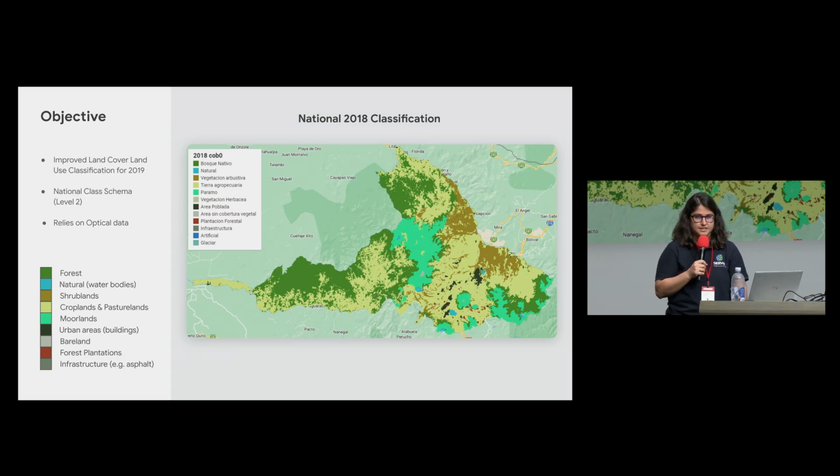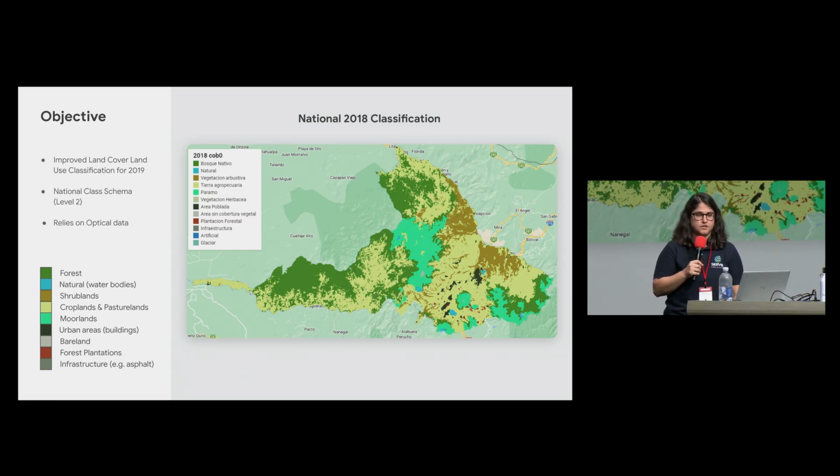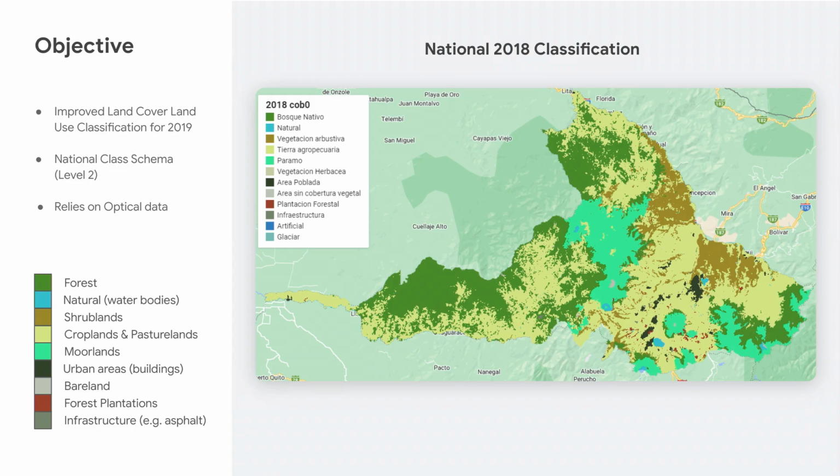So the goal here, as I mentioned, was to improve this land use land cover data. It currently relies on the national maps that are produced biannually by the Ministry of Environment. And they are great 30-meter resolution optical derived products, but the province is interested really in the finer scale, in the 10-meter resolution, and more accurate regional information as well.